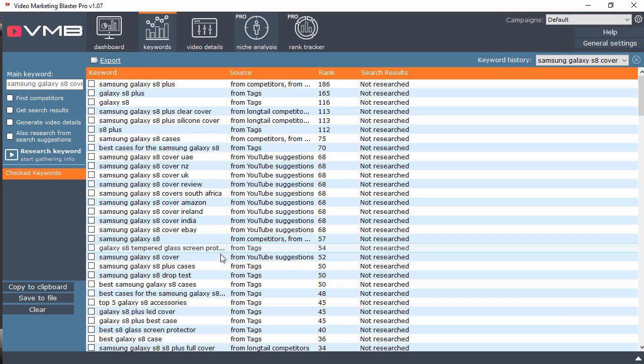Now, for each keyword, we see the rank. The higher the rank, the better the keyword. But it's also going to be harder to rank on it if the rank is higher. So I recommend to go with a medium rank keyword.